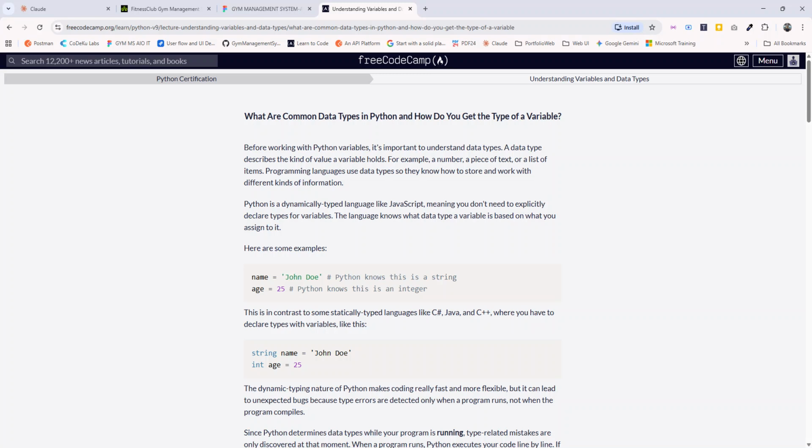For example, a number, a piece of text, or a list of items. Programming languages use data types so they know how to store and work with different kinds of information.